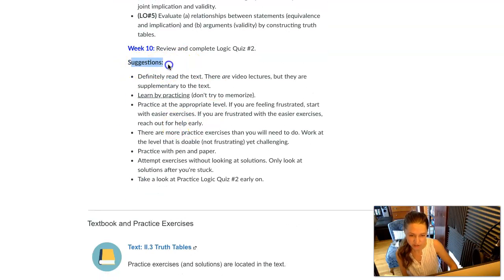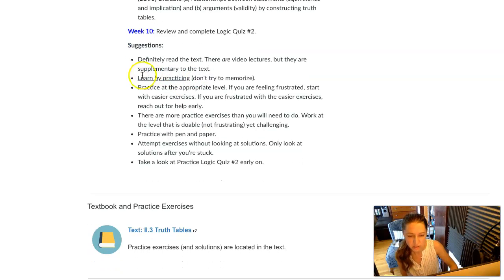So general suggestions, definitely read the text. There are video lectures, but I think the text for this is pretty essential. And the most important thing is learn by practicing. The number one thing you can do for this material is practice it. When you read it, it may seem pretty straightforward, not necessarily. But if it does, don't let that fool you.